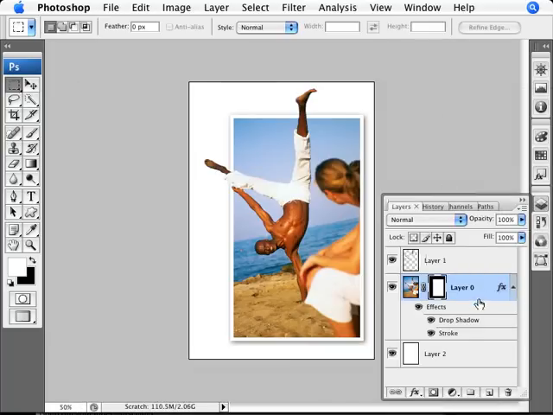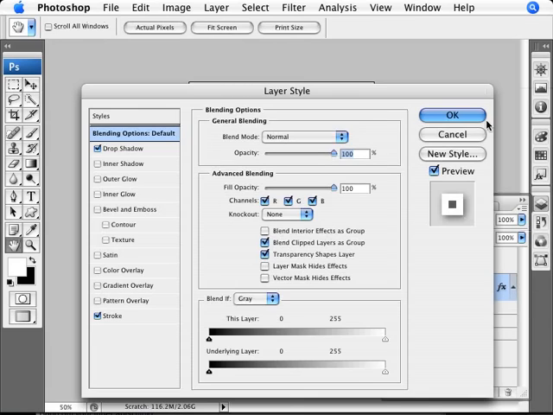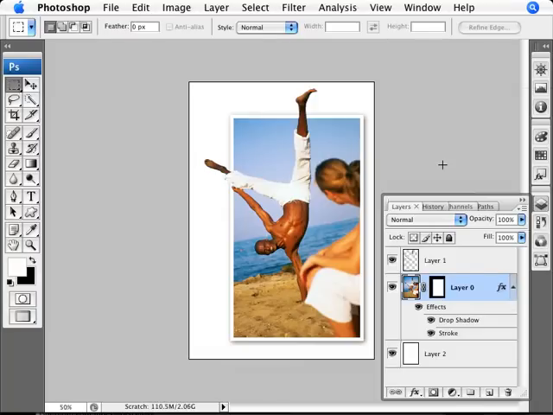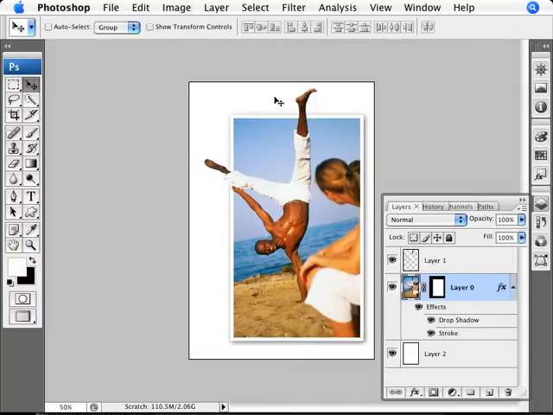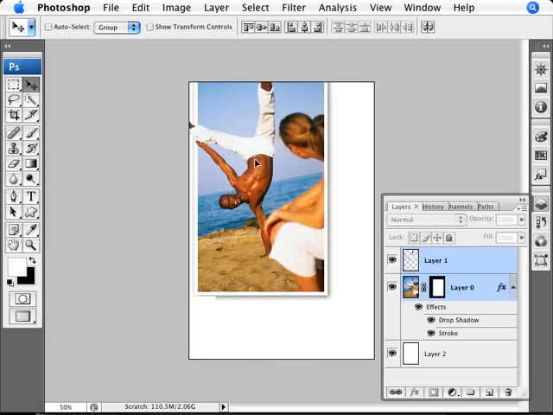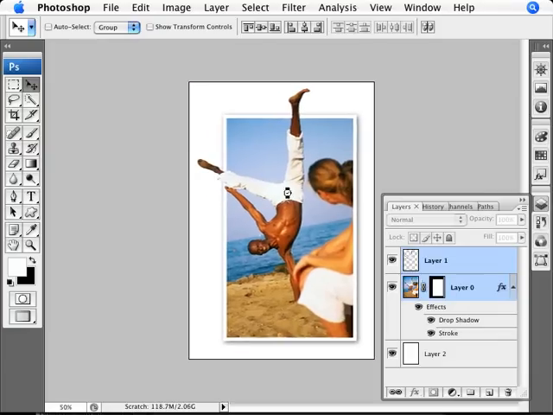We can click OK. And as with anything that we do with the layer styles, we can always double-click on the FX here and change things if you don't like it. So it's not a one-off. So there we are. We have our image with the guy's legs popping out. And if we wanted to recenter this, all we need to do is select the two layers here, and then we're free to move that about. So I'm just going to center here, and there we are.